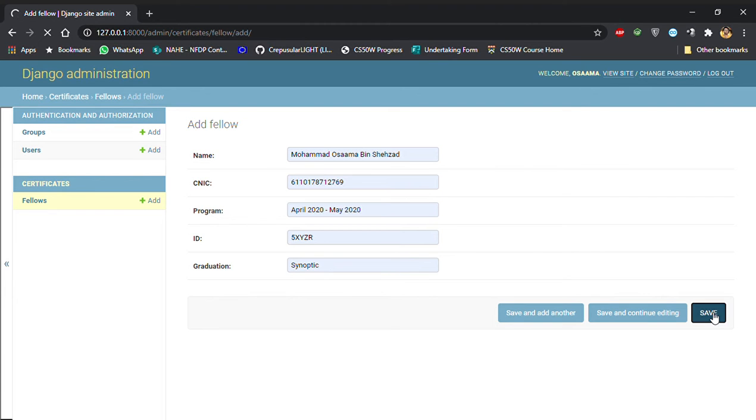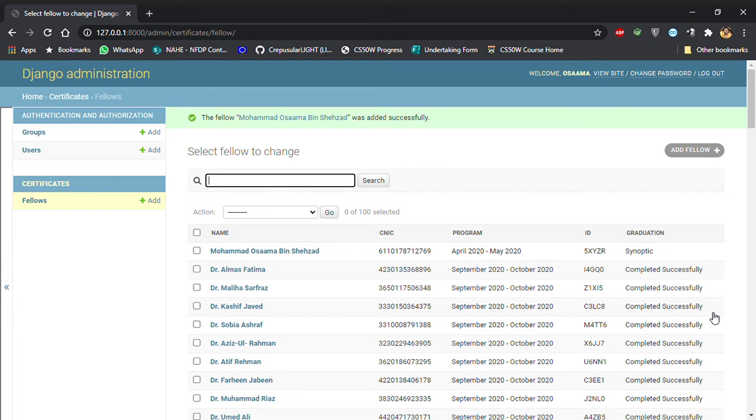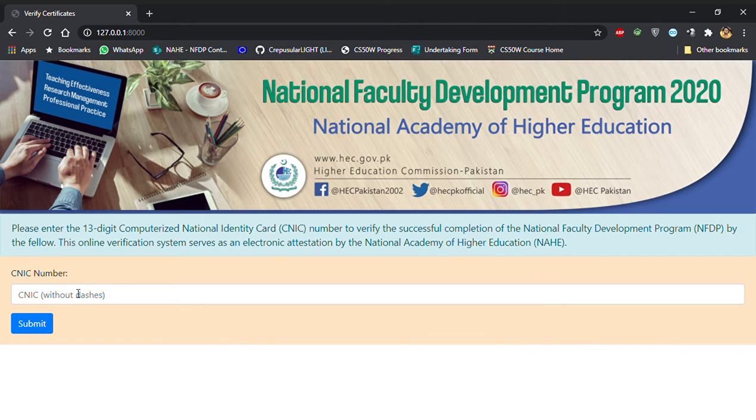This is a single page application. The interface is being regulated by the JavaScript. And now I will go to the main website. Now I'll enter the same ID and it will verify.